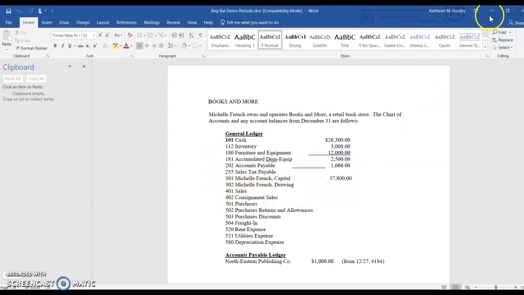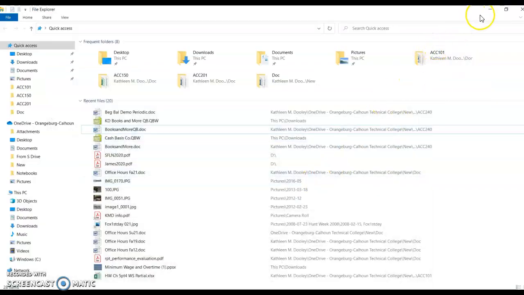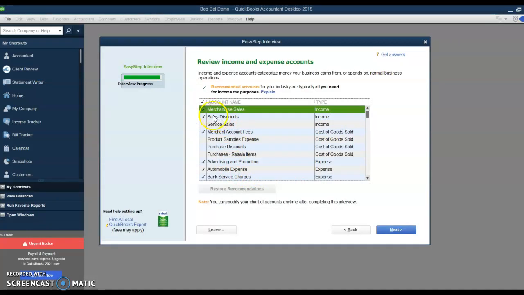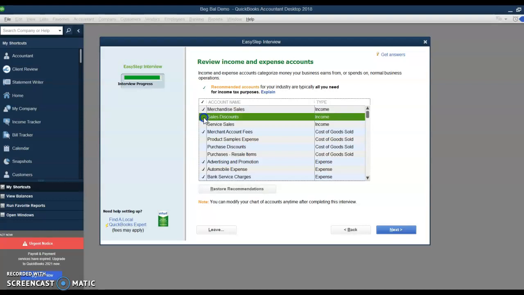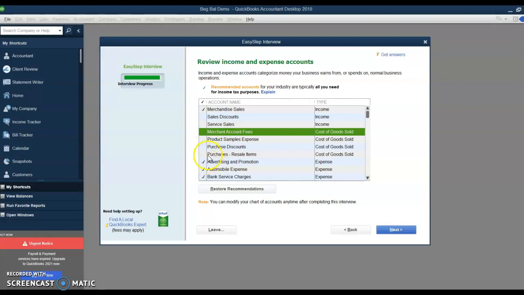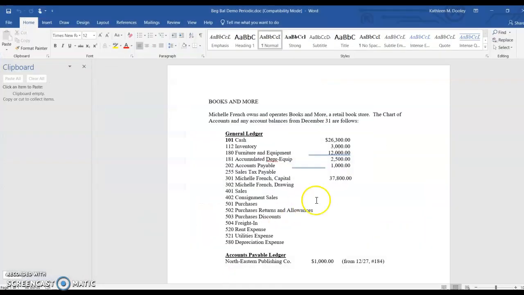So we only need to add one more sales account. We'll keep this merchandise sales for our consignment sales, and we'll just change the name. In this case, we don't need sales discounts or sales returns and allowances. Now for Project 3, you will need those things. We don't need merchant account fees. All right, then we get into cost of goods sold. Now we have four different cost of goods sold types of accounts.